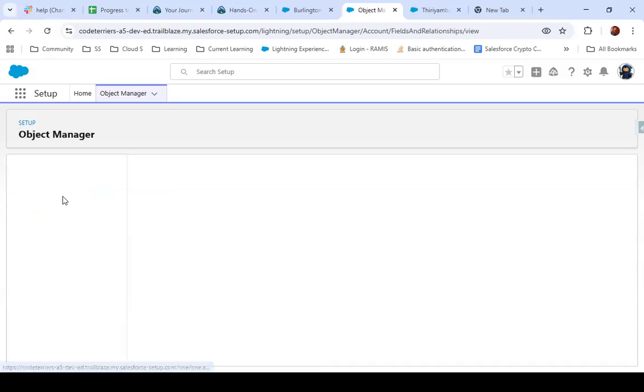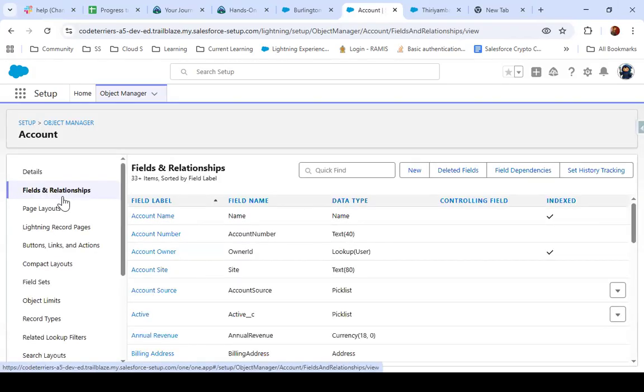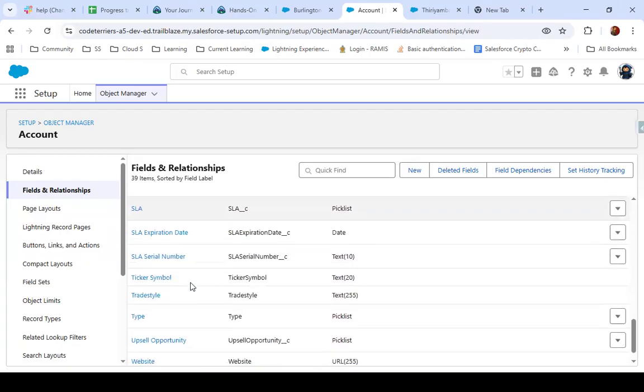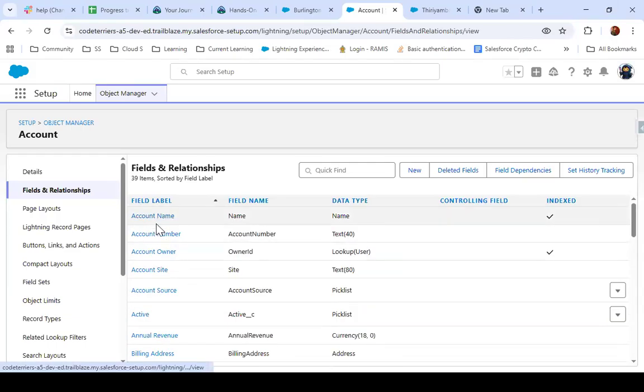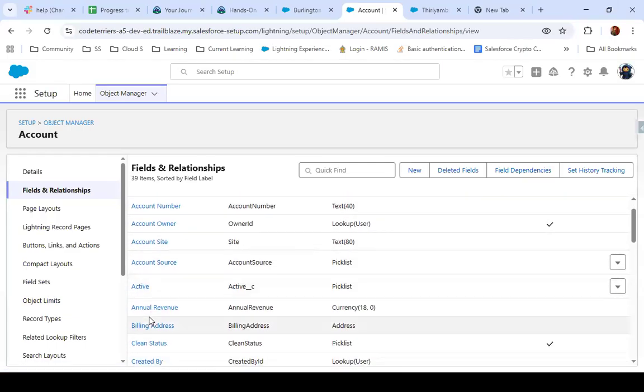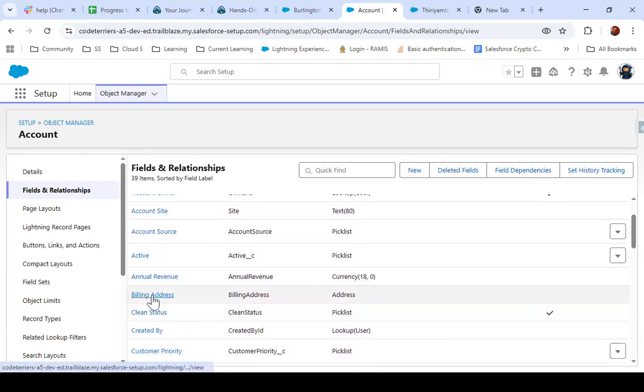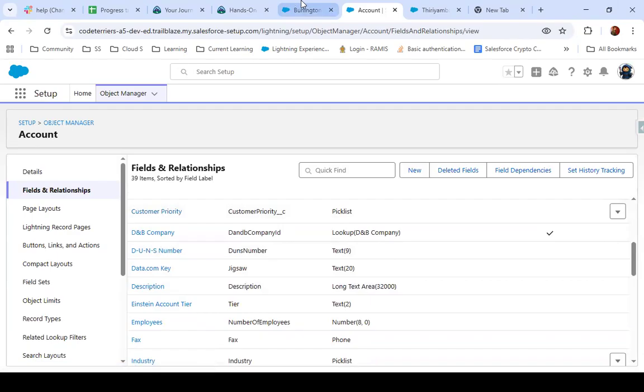The second thing is fields and relationships. What are fields in Salesforce? Columns. They represent the data you are going to store in that specific object, that specific table. As you can see, we have a number of fields on accounts: account name, account number, account site, active, annual revenue, billing address. These are the details that we are seeing here.